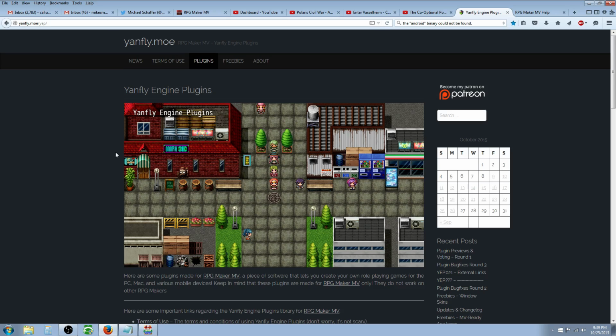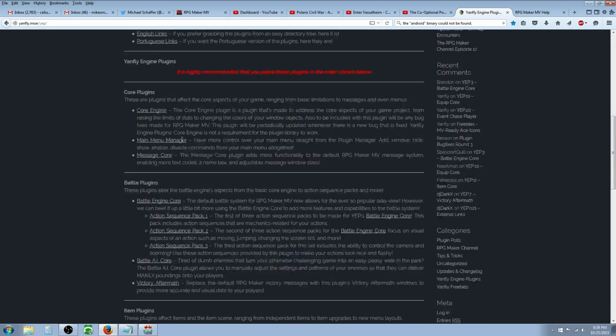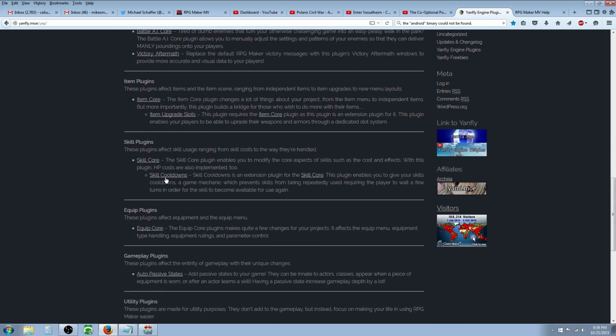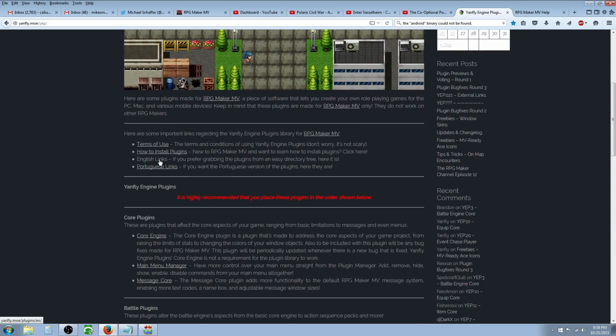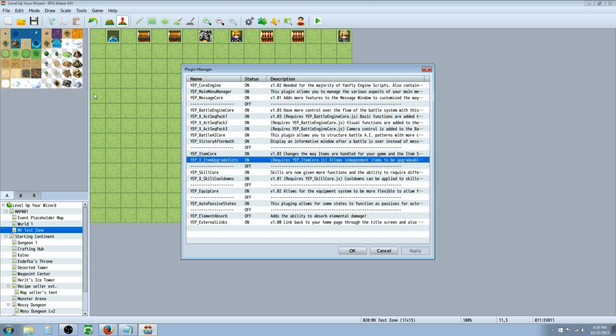yanfly.moe/yep, and that'll take you to all the plugins. You're going to scroll down to where you see, I think I passed it, here it is, the Item Core and the Item Upgrade Slots. It's these two. Alternatively, you can just click on the English links and then download it directly. And you want to put that into your project folder.